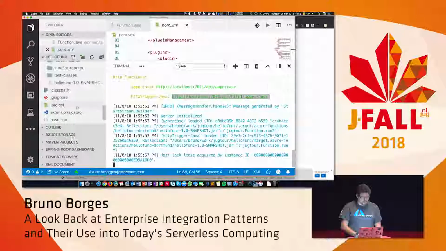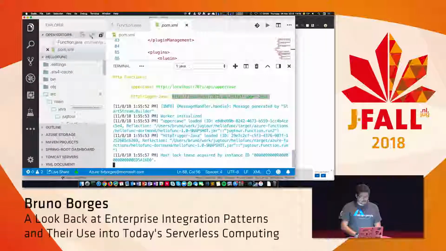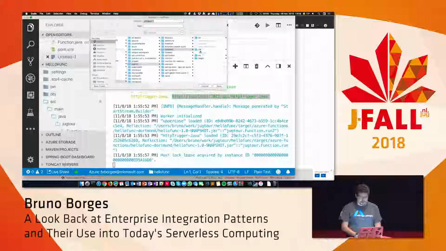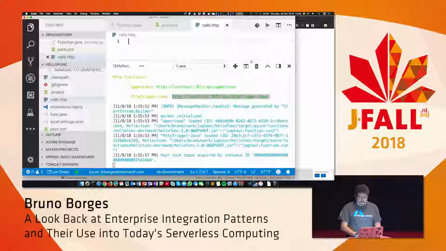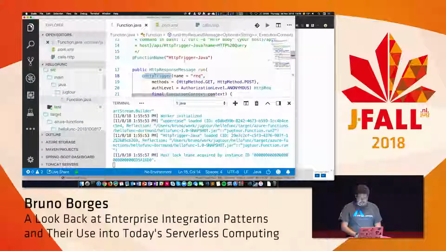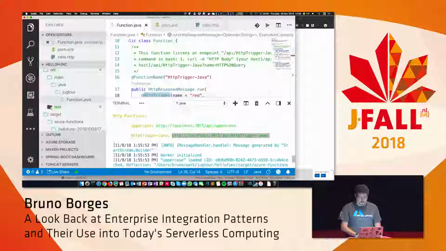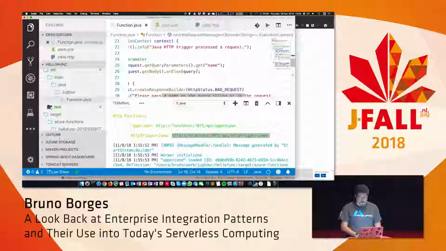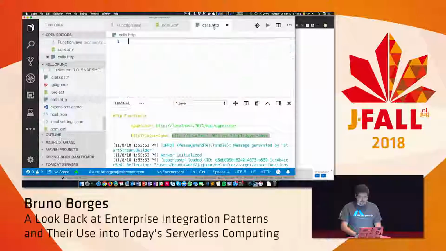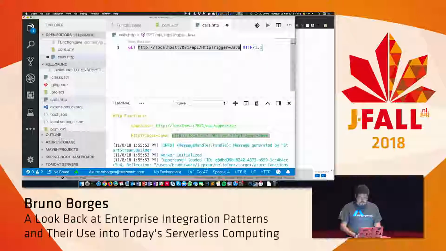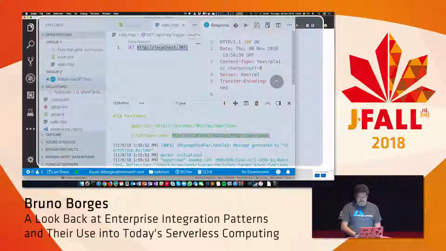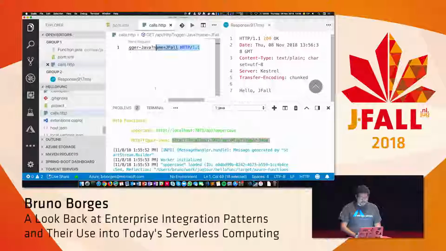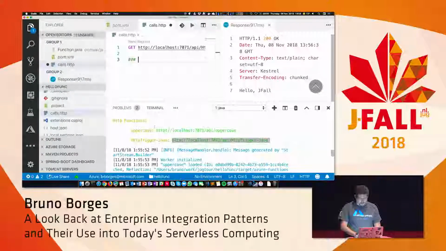So let's just get this thing here. And let's create a new file, save it as calls.http. And let's call this function. So just to clarify, the function is called HTTP trigger. Here's the URL. And what it does is it asks for a query parameter called name. So let's do a get, and let's put name equals jfol. And let's send this request. And there it is. That's the result. Hello, jfol.